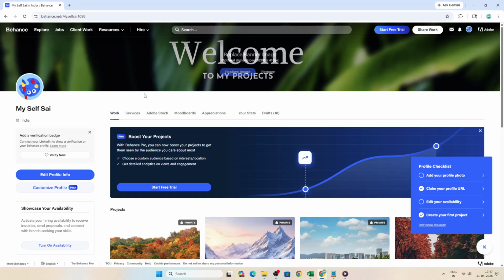If something's not quite right, don't worry, you can hover over the banner again. Choose Update and keep refining until it feels perfect. Remember, your banner can evolve along with your portfolio, so revisit it from time to time to keep things fresh and aligned with your latest work.